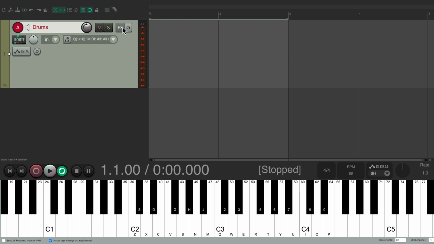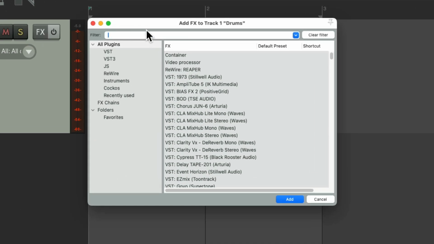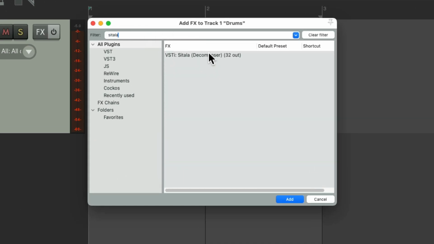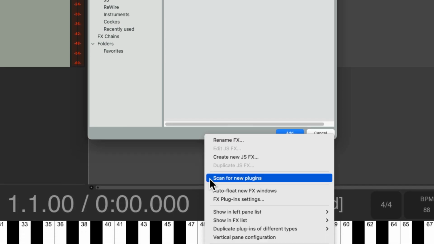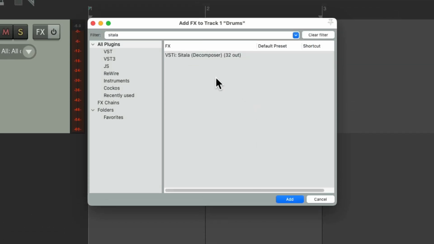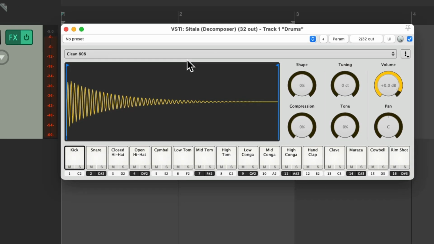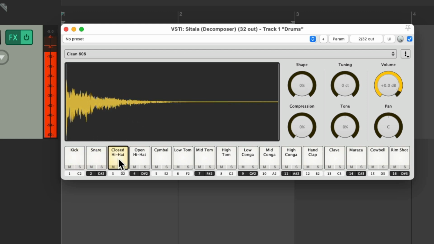Then we'll go to the effects on this track and search in the filter for Sitala. And if it doesn't show up right here, right-click down here and scan for new plugins. And then it should show up if you installed it correctly. Let's double-click it, and it opens up and looks like this. Now Sitala comes with its own samples, or we could drag in our own custom sounds if we want. But to keep it simple, let's just use these, but let's tweak them a bit.